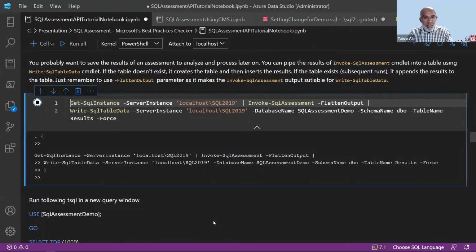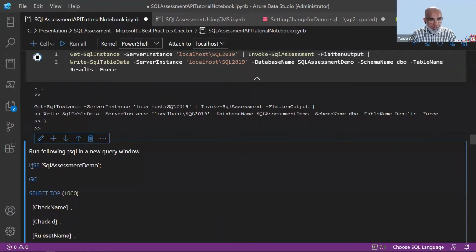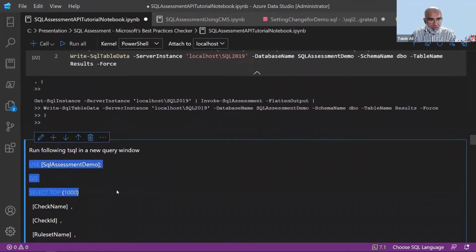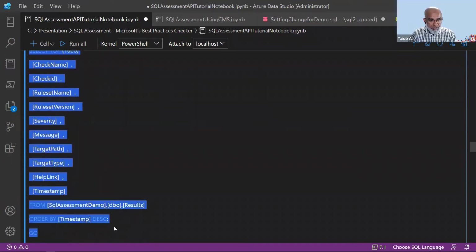Right? And so far, I've been showing you how to run it against a single instance, and I'll also show you how you can run it against what I said at the beginning of this presentation. If you have hundreds or thousands of servers or databases, how you can automate this or run it in one go, I'll show you that. So while this is running, what you can do, let's copy this and see if it really saved it in the table, right?